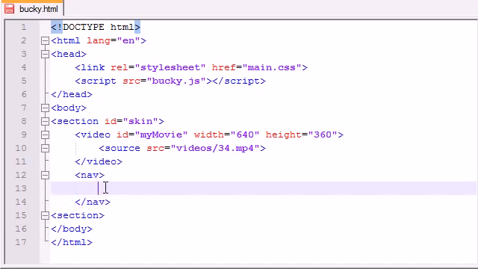Our buttons, our progress bar, and some other stuff as well. So let's go ahead and start off with the button. Now in this video player, I'm going to have one button. It's either going to say play or pause. Depending on whether your video is playing, it's going to change to a pause button. If your video is paused or stopped, then it's going to change to a play button.